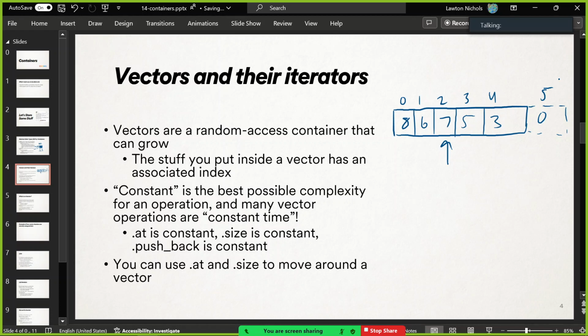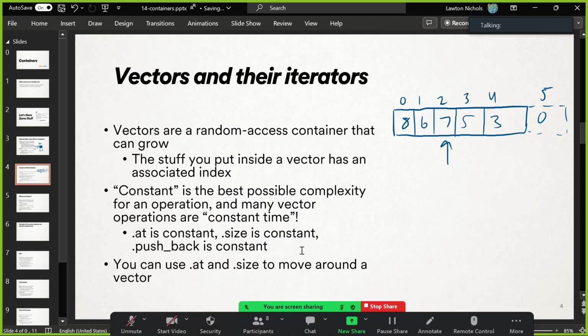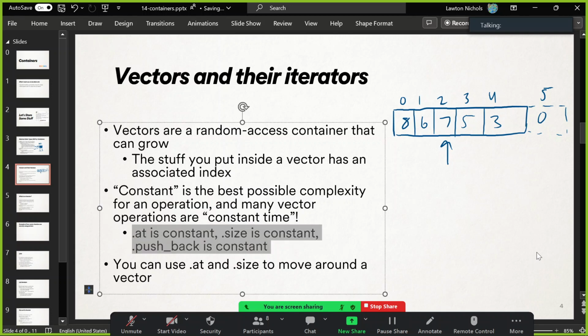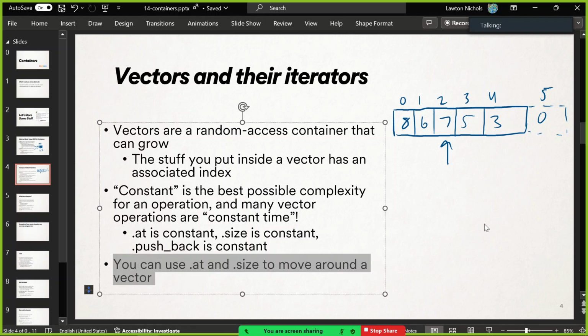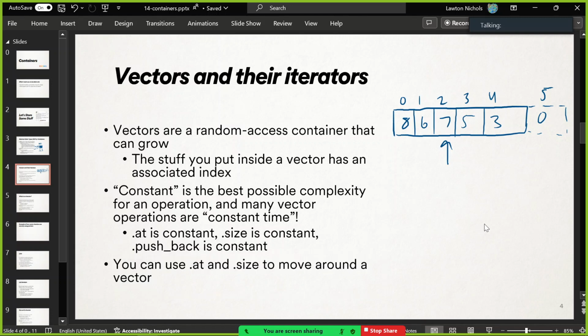And so that's kind of cool. That's as good as it can be for those kinds of things. If we want to just do these things, you can't get any better than a vector. Okay? The name of the game today is that sometimes we want to do more than just this, or different things. So that's vectors. And like you can move around a vector with dot at and dot size. You can set up a for loop with indices, right? There's another way though. So let's talk about that other way.